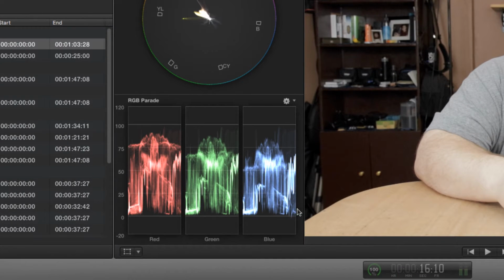Right, let's zoom in just a little bit here and first look at the RGB parade. As you can see, it's looking at the current video, and it sees that the reds and the greens are a little bit stronger than the blues. Now we really want to balance those out to get a good even white balance.